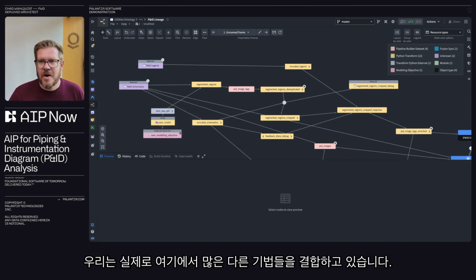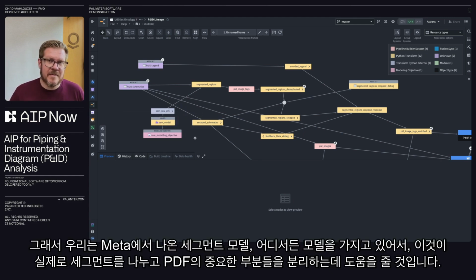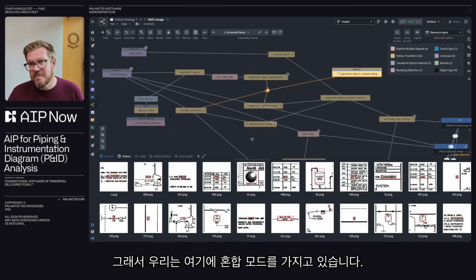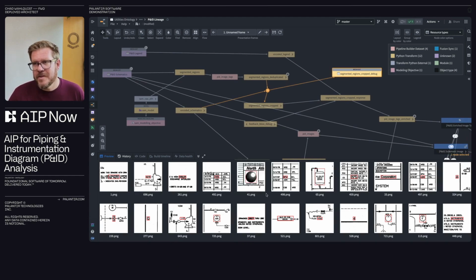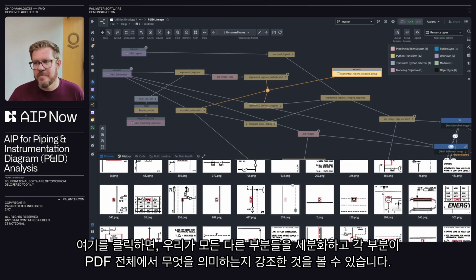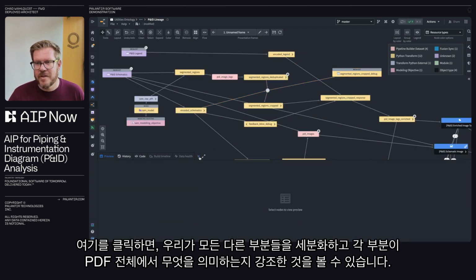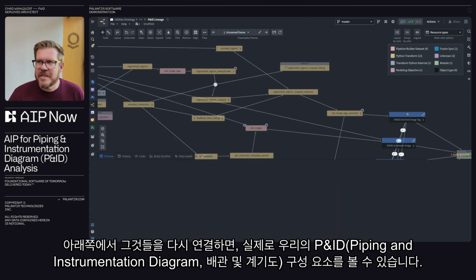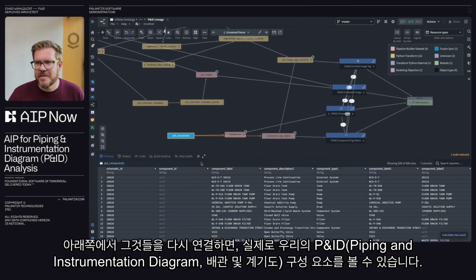All right, then this is pretty cool. We actually are meshing together many different techniques here. So we have a Segment Anything Model from Meta that's going to actually segment out and help us piece and part out the different important pieces of the actual PDF. So we've got mixed mode here. It's just pretty slick. So if we click here, you can see that we actually segment out all the different pieces and parts and highlighted what those actually mean across that PDF. Then if we tie that back together here at the bottom, we actually see our P&ID components.